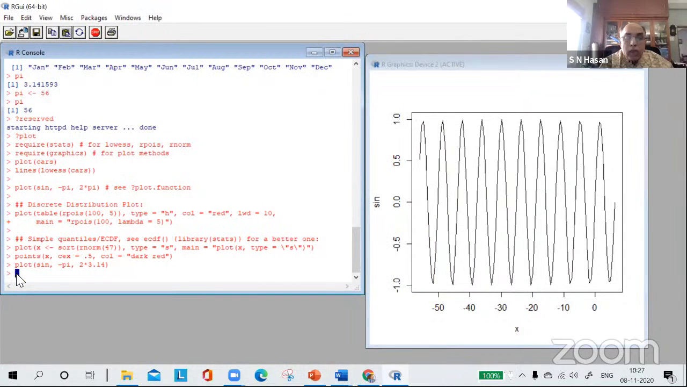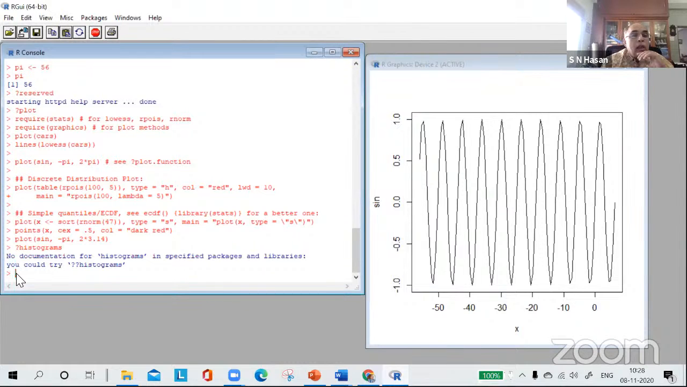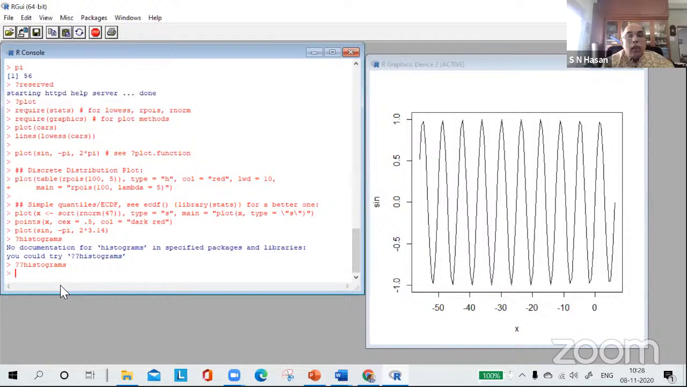Now, for example, I say question mark. I'll just try to demonstrate that if I write histograms, yeah, it will give me no documentation for histograms in specified packages and libraries. You could try question mark histograms. So it is prompting you and saying question mark histograms, and then the same thing happens.